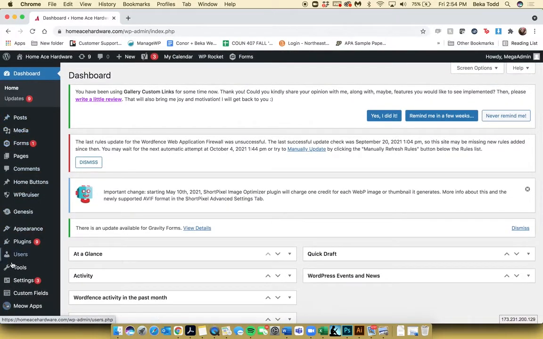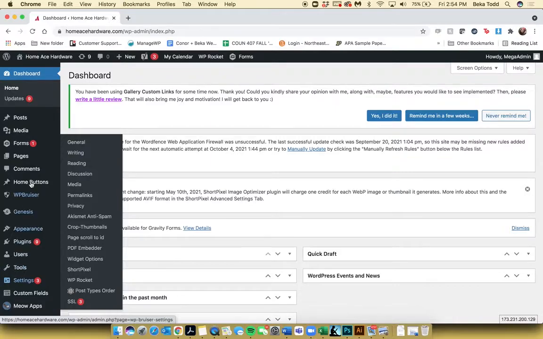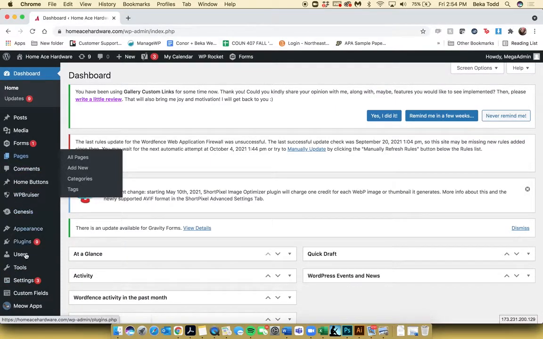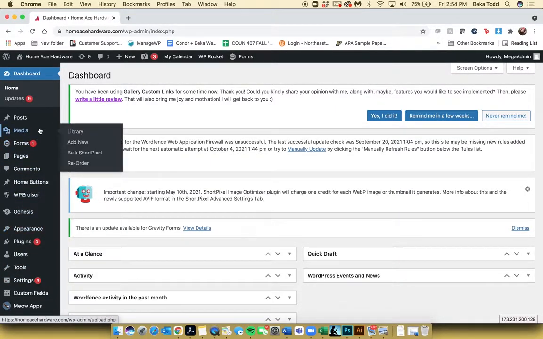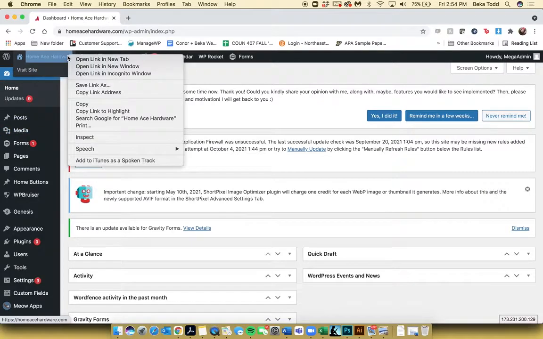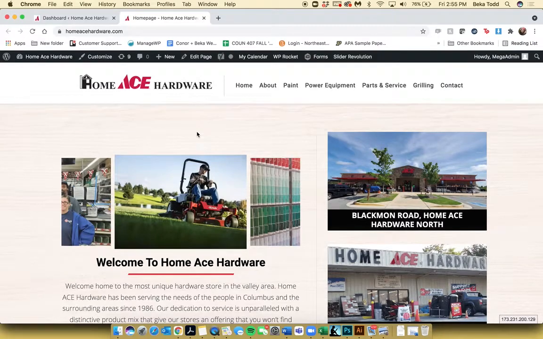We're going to work our way down through these items, go through the ones that are most pertinent, and skip over some things that don't really require much editing. I also like to keep another tab open just so I can see what's going on the front end as I make edits and changes.